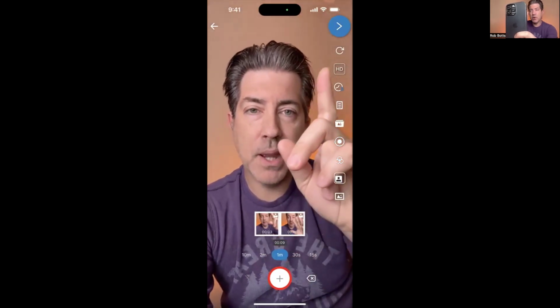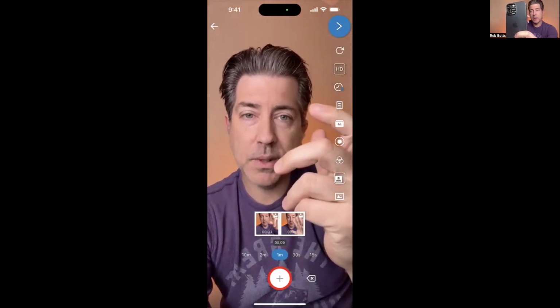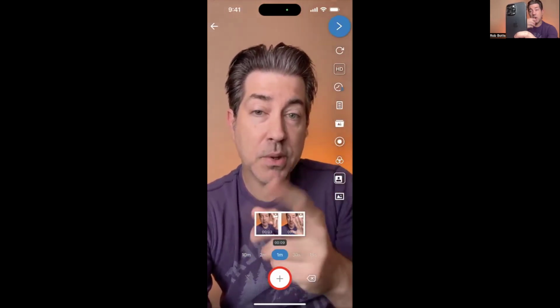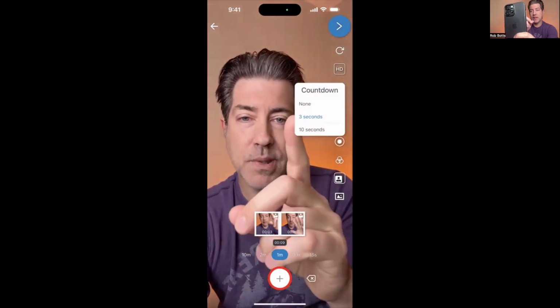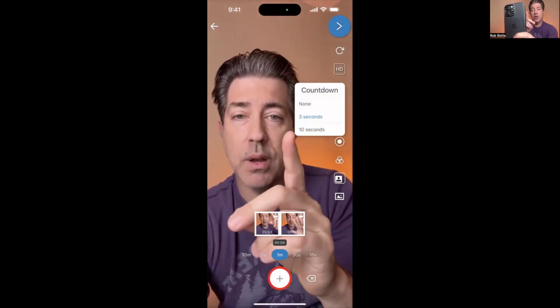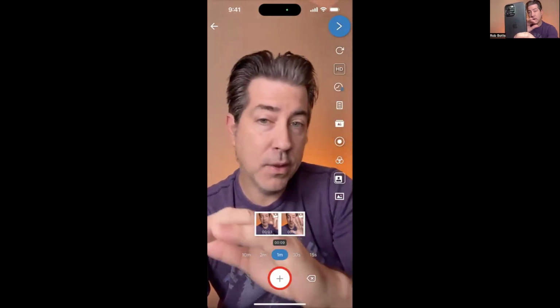If you want to flip your camera around, right up here at the top, that'll turn the camera around. The countdown timer that you saw when I clicked record and said 3, 2, 1 was this one right here. I already had it set up for 3 seconds. You can do a 10-second countdown if you want, or you can click none and there'll be no countdown when you hit record.